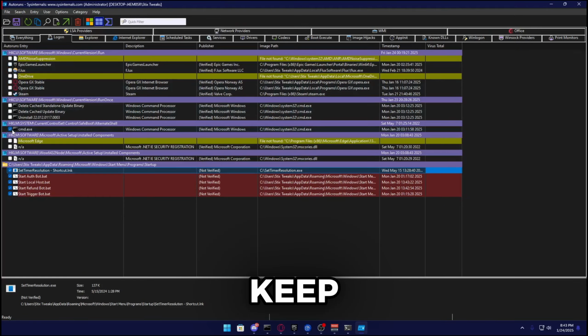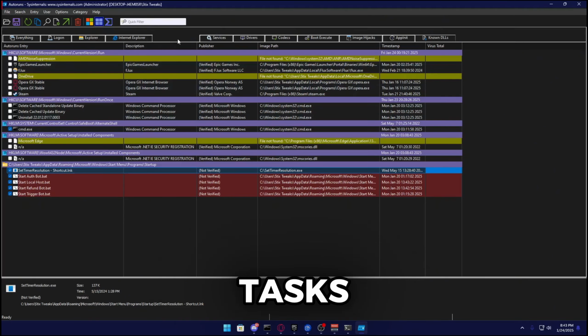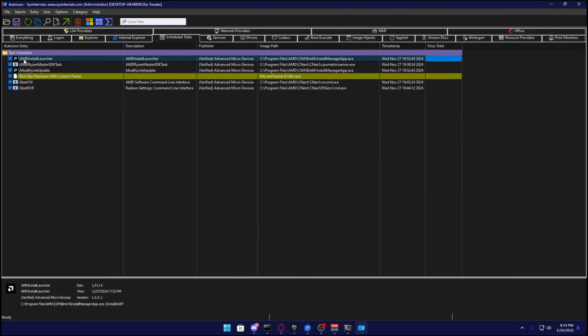And then make sure you keep CMD checked. If you uncheck it and restart your computer, you may run into a bunch of errors. So I'd highly recommend you just leave this enabled. And once you've done that, you go to scheduled tasks and you can either uncheck or just delete all of them.